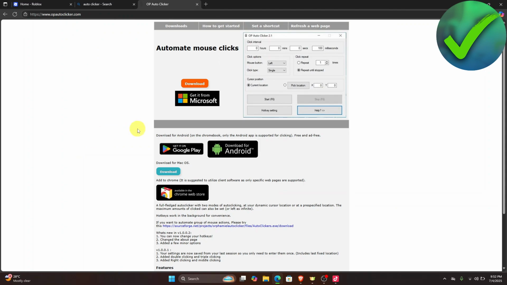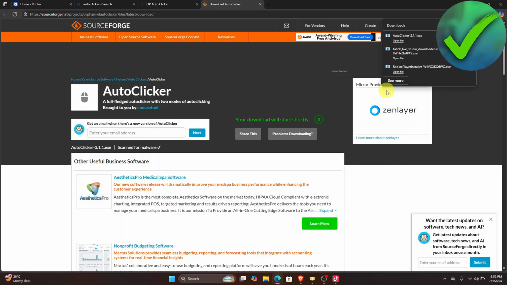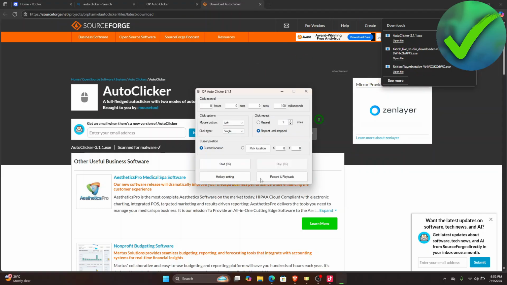And then what we're going to do is click download, which is right here. Just click the download button right there. As you can see, it will now download shortly. Once it is done, all you have to do is open the file right there. And as you can see, we now have activated the OP Auto Clicker.